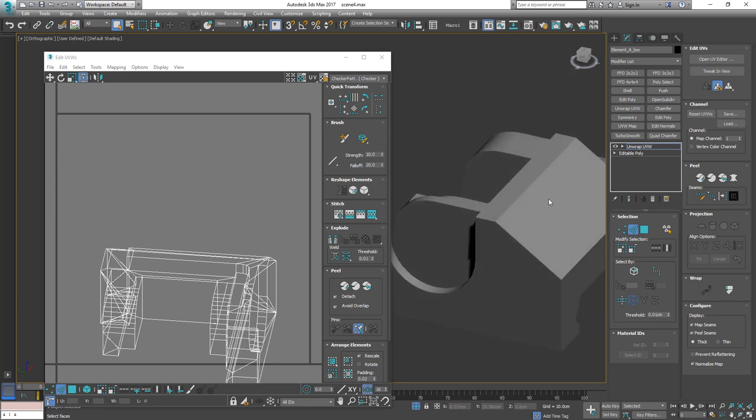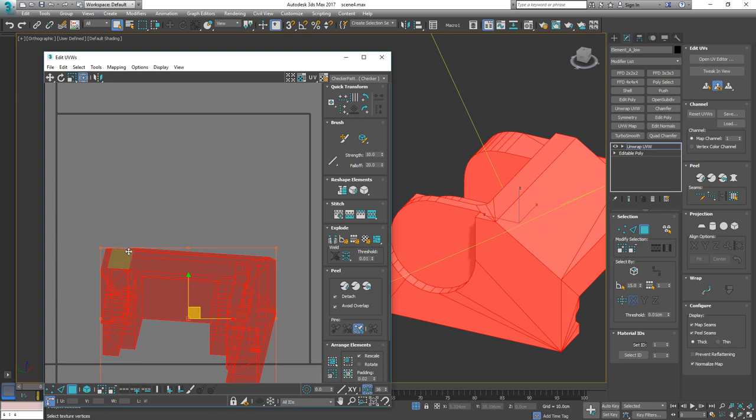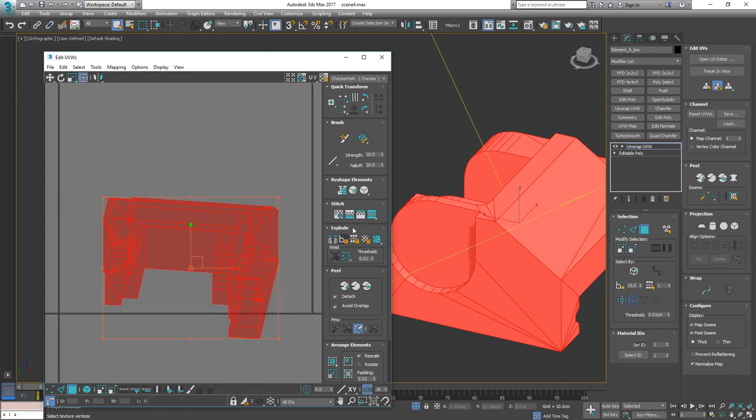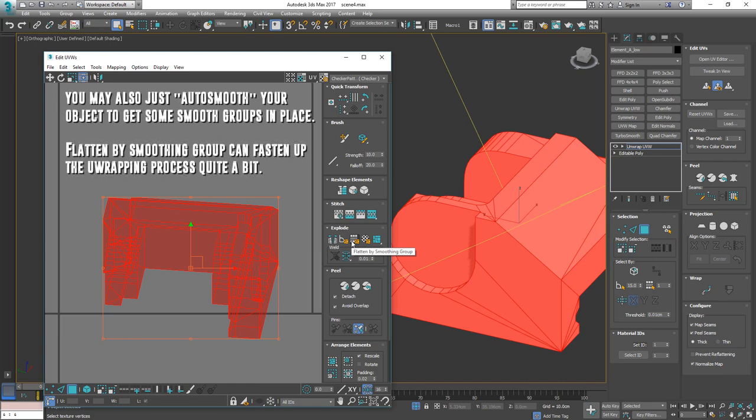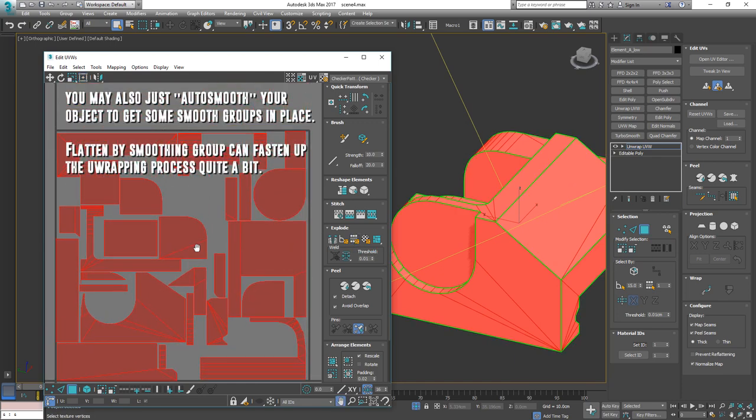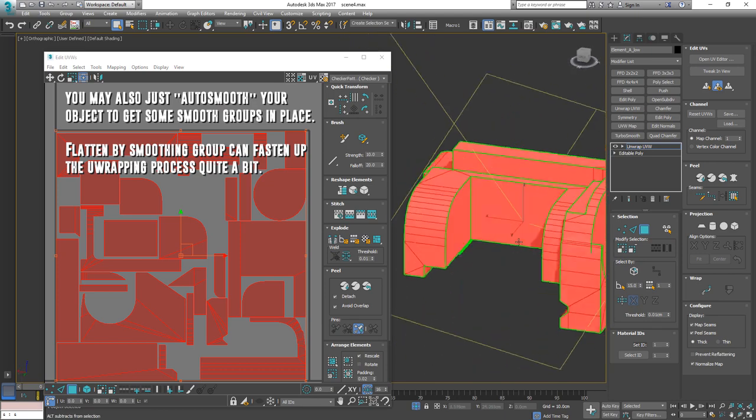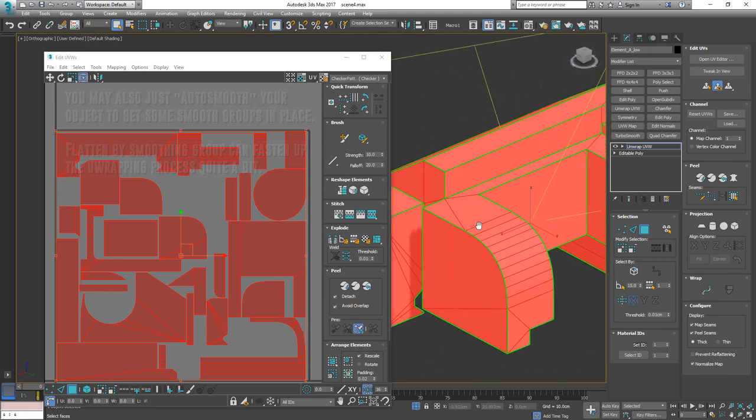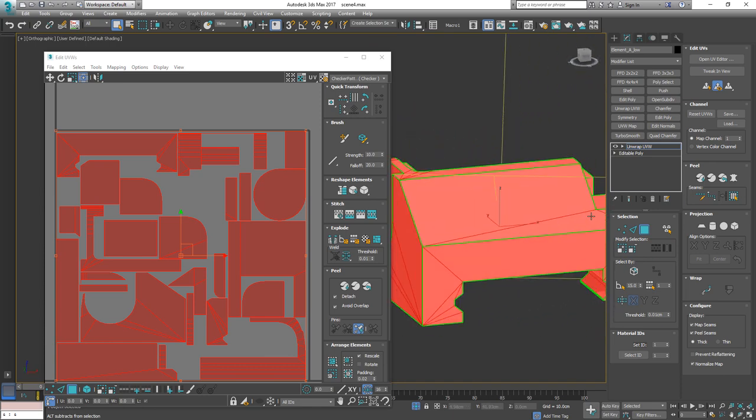And that means that I can use that tool that is here within the editor, which is, if I find it, they changed the UI in 2017, so I have a bit of a hard time sometimes. And what I want to do is select my whole element here. And I finally found it. It's called Flatten by Smoothing Group. So once I click that, it already lays everything out here as good as it can according to where I have my smoothing groups in place.